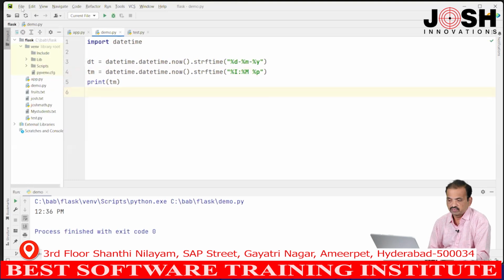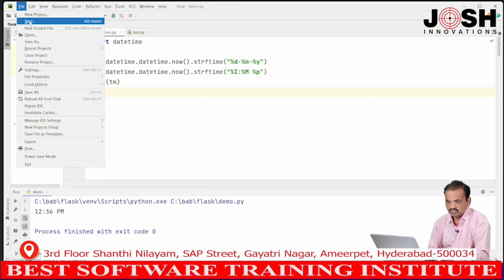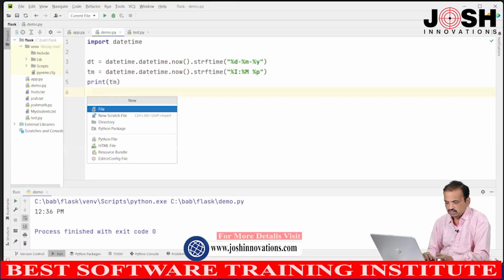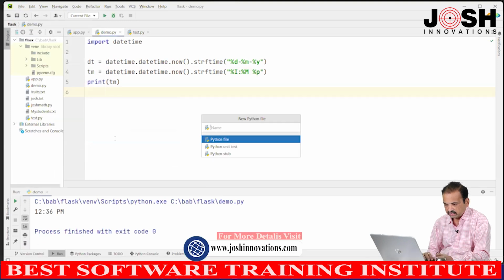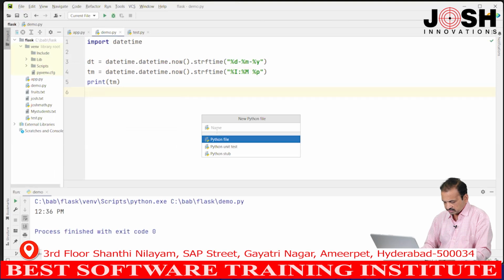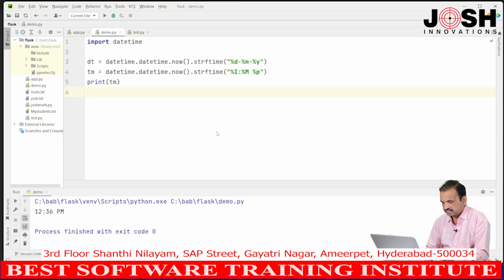So, just click on this file, click on this new, click on this Python file and give some name of the model. My model name is, I will keep in caps, MY_MATH_MODEL dot py extension. So, model name is what? My math model dot py, press enter.